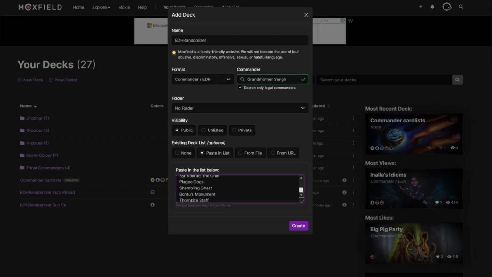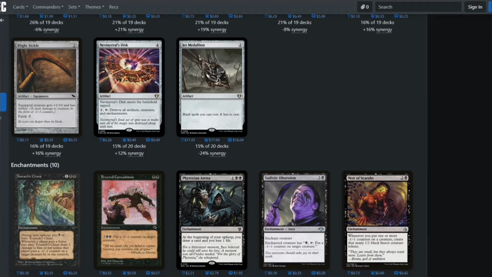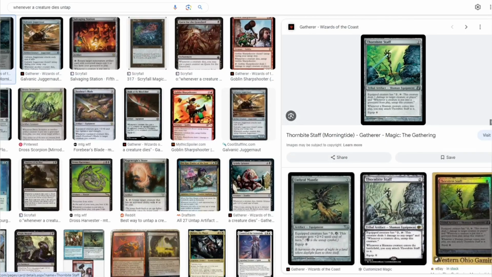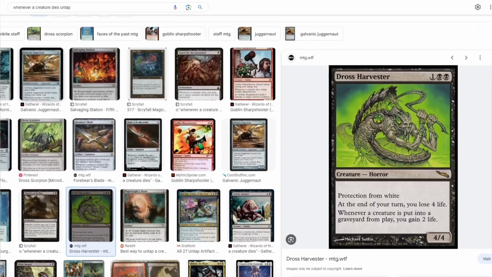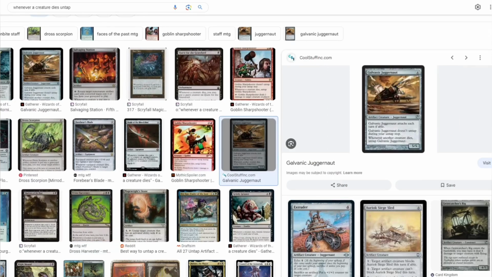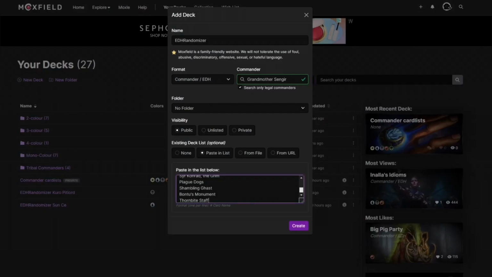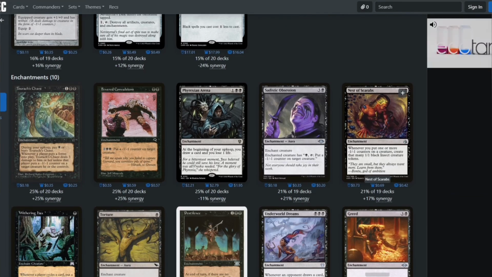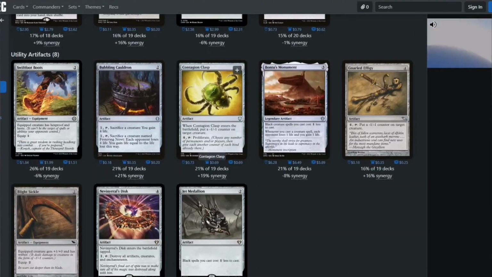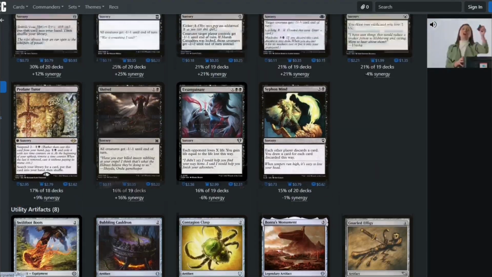Because if you have Thornbite Staff attached to Grandmother Sengir, and you have Hirobi on the field, it works similar to, I think it's Goblin Sharpshooter. You just throw that damage around. Yeah, Thornbite Staff is definitely good for that. I forgot that card even existed. So that's really good for that. So, yeah, I think we kind of got the gist for this.